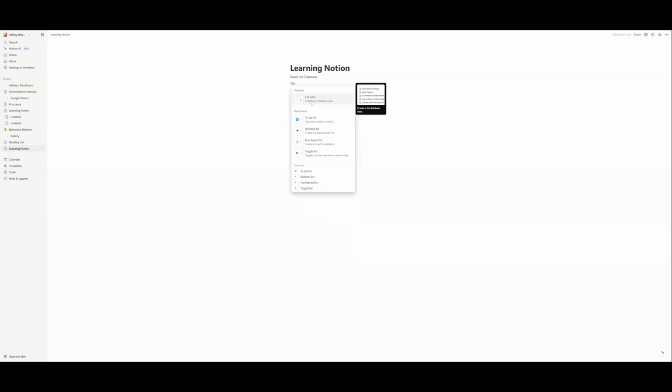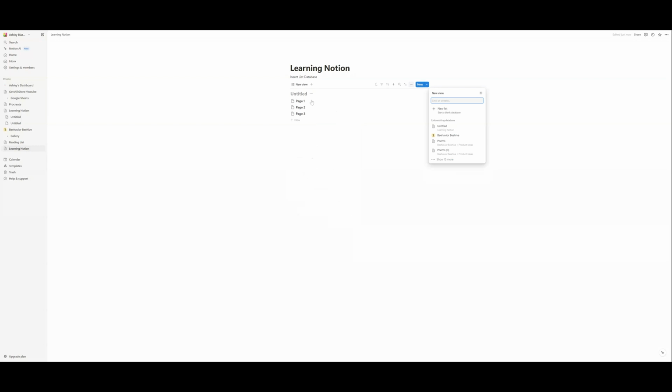Once we do that, we're going to get this little drop down menu. It says it under database. It says list view. It's the only one at the top. You're going to click on that and it's going to give you your list database.